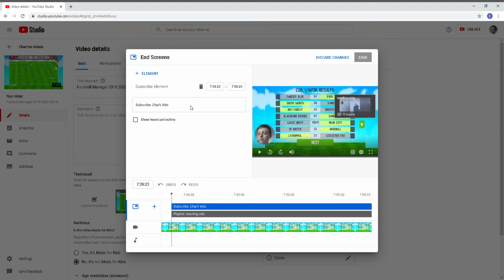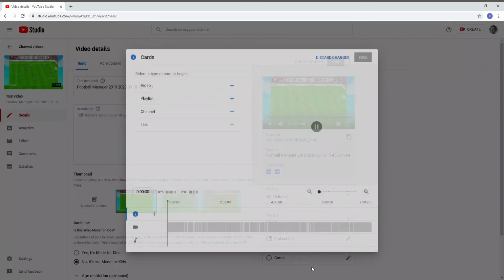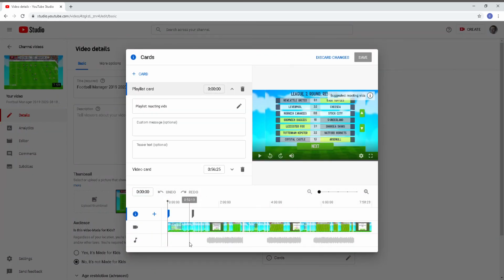Something else you can do. First off, I need to go out of there. Then what you'd want to do is go to cards. And here you can add, well, I'm not going to do anything else. All you do from here is choose a part of your video where you want to add a little icon up in the top corner. Then just type the name of it, because everything needs a teaser text and a custom message, which is optional.